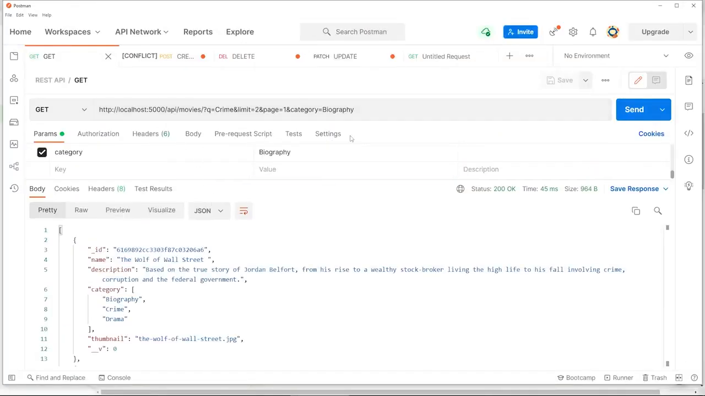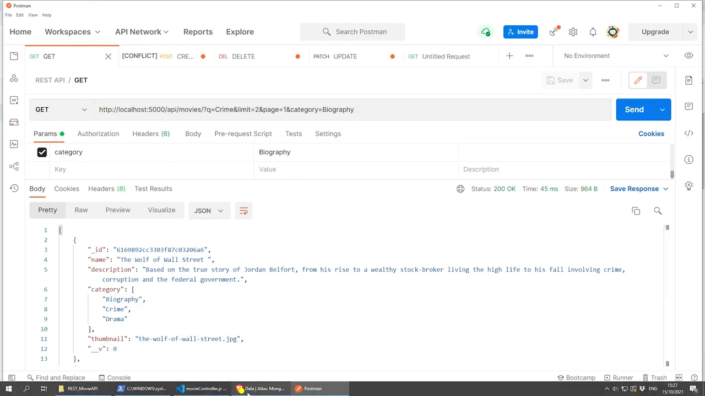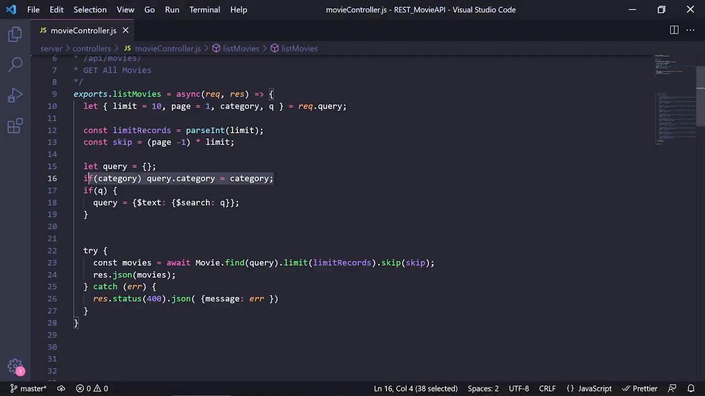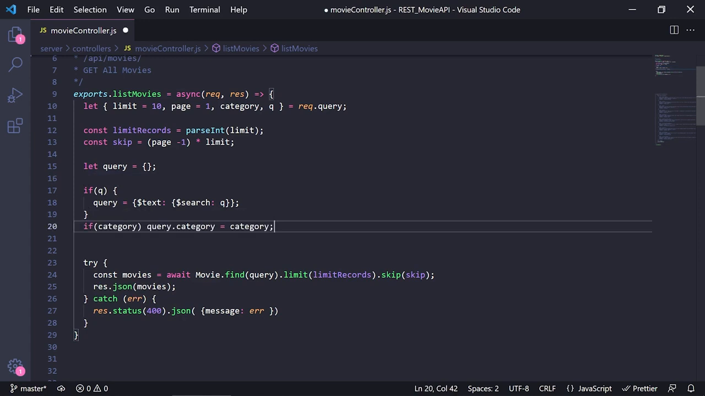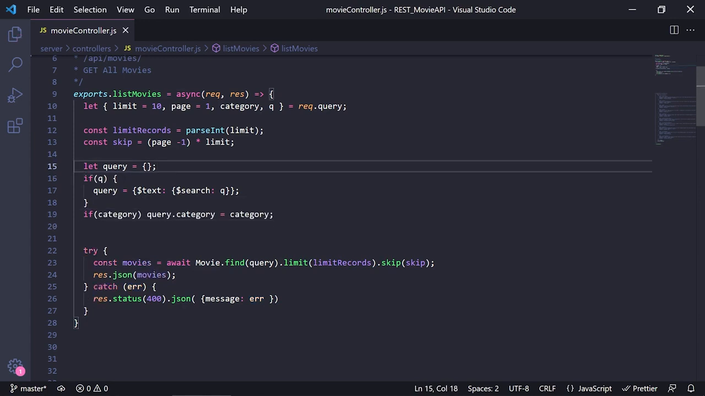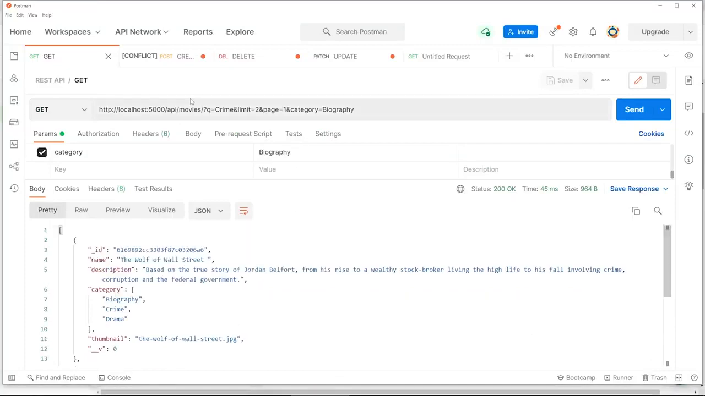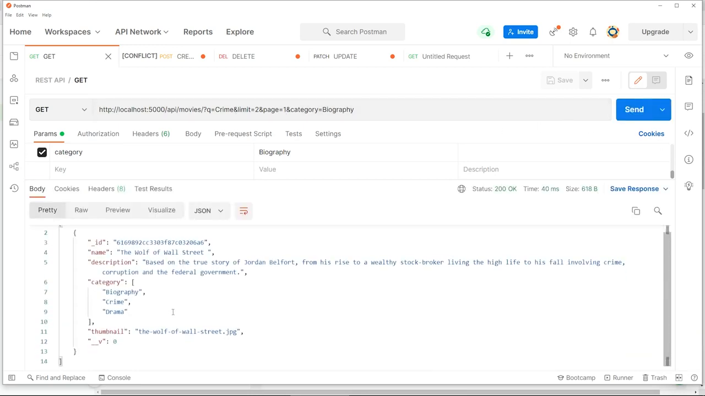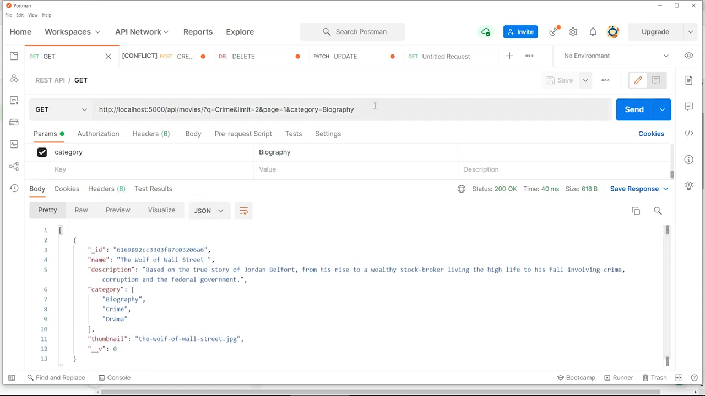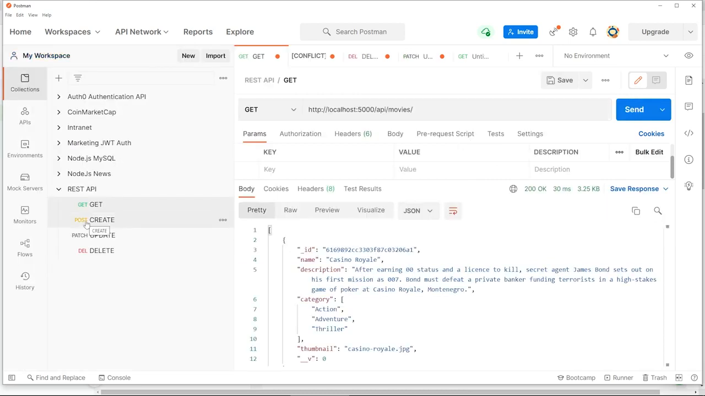You can definitely add more parameters like this, but one thing that I noticed just now is that if I move the category to the bottom, so maybe that needs to be added last in the query, that seems to work a little bit better with filtering the category. So for example, I'm searching for everything crime, where limit is 2, page is 1, and category is biography. This is super specific, but as you can see, it seems to be working, which is great.